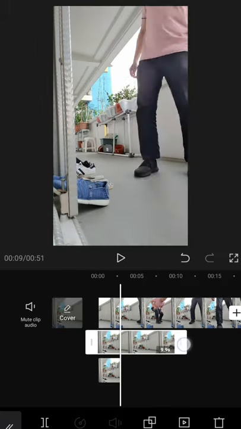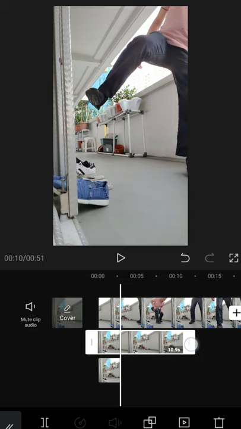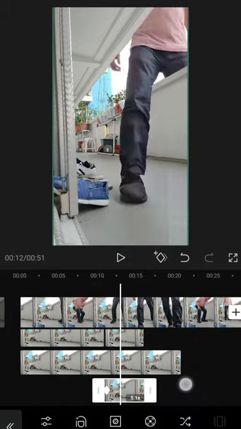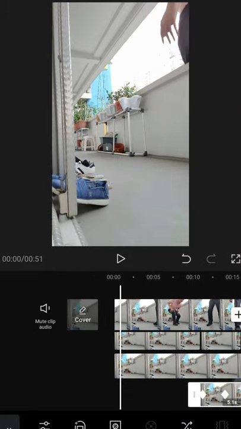Extend the wall mask clip until I'm about to climb in. Extend the ceiling mask clip until I lower my head. Let's add a bit more masks for the other leg. Now playback from the beginning and watch.